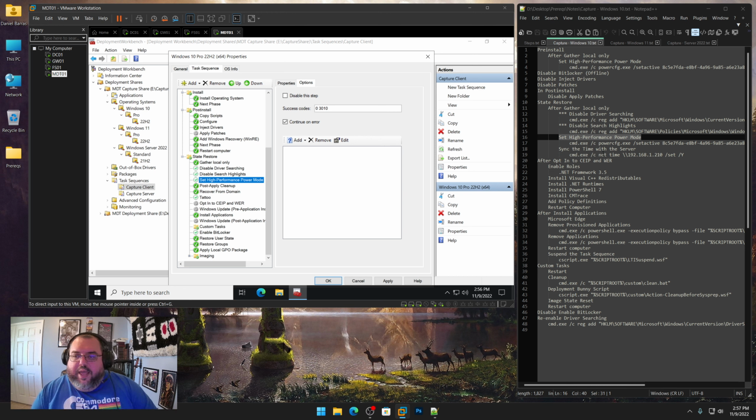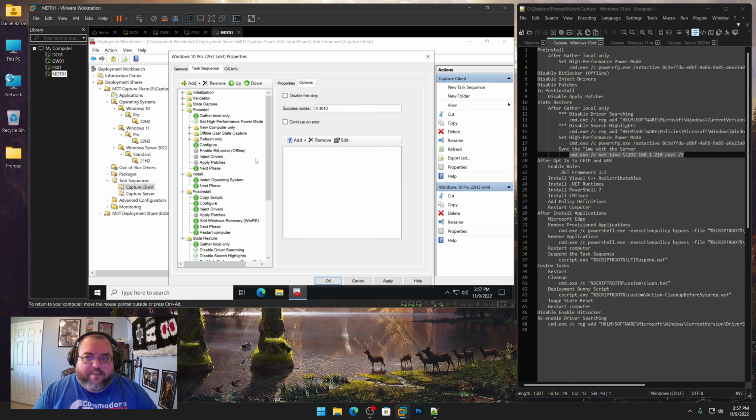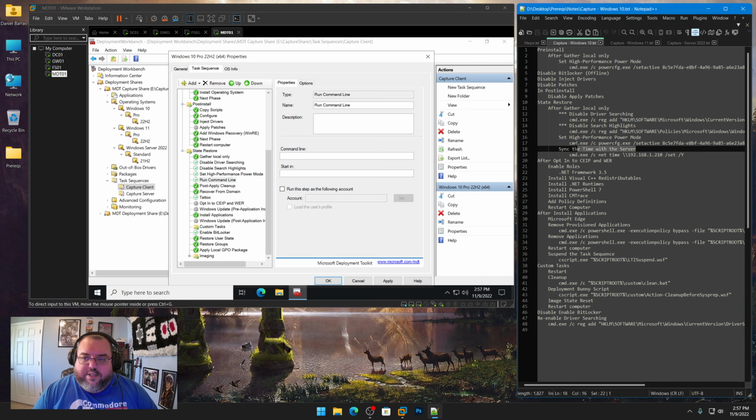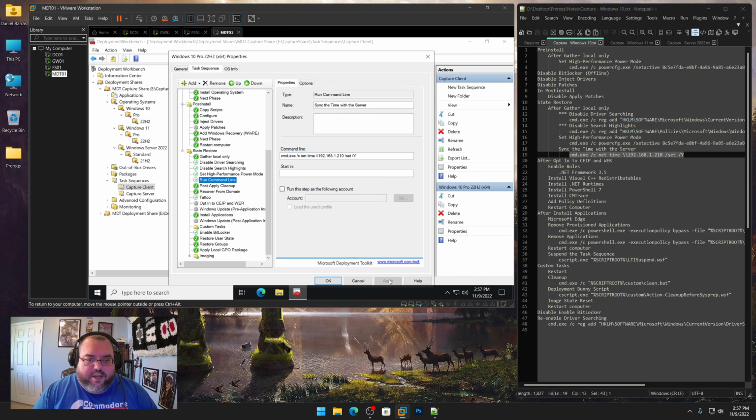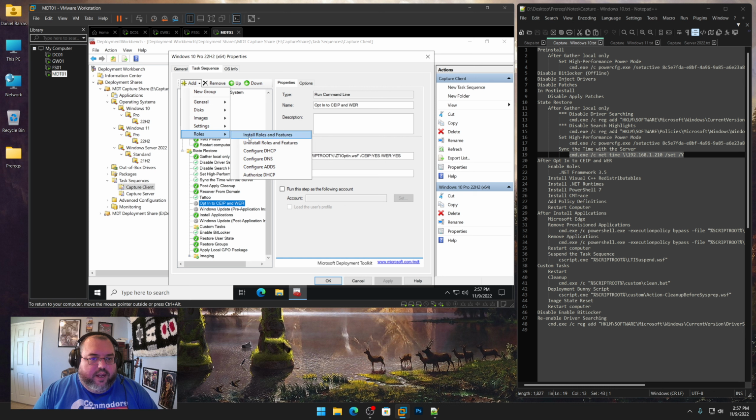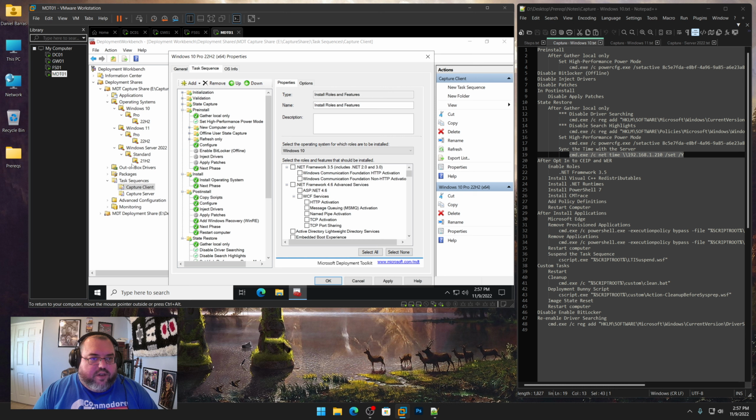Okay. We're going to sync the time of this machine with our MDT server. So click add, run command line. We're going to call the continue on error properties, sync the time with the server under name, highlight that, copy, paste, apply. There it is, sync the time with the server. Now after the opt-in to CEIP right here, we're going to click on add roles, install roles and features, and this is our Windows 10 machine.